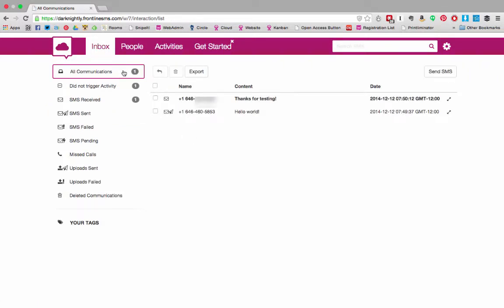The incoming message is shown in bold, and a number next to the column on the left shows you where there is new activity. The number next to SMS received means that one SMS has been received. The number next to did not trigger activity is because this SMS is not attached to any automation or activity within the system. We'll show you those in a later video.